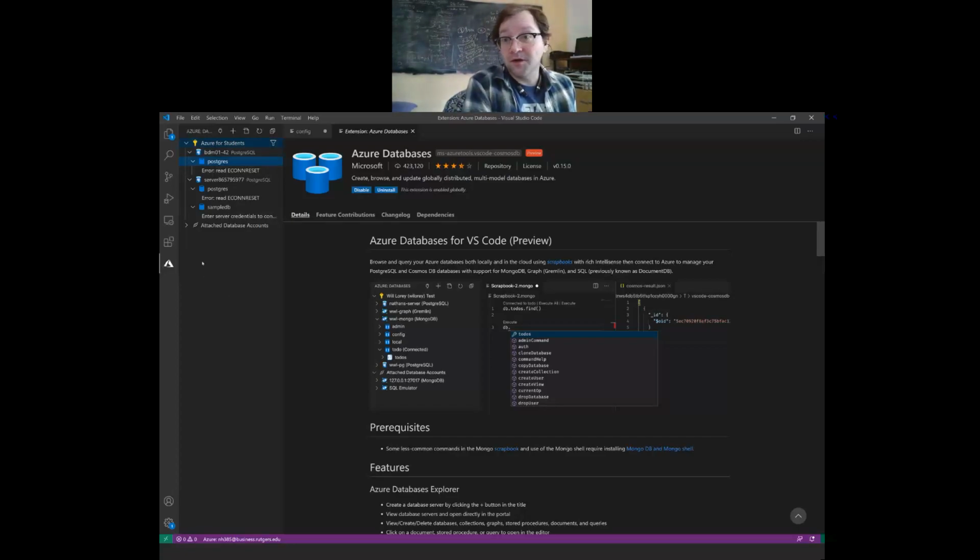When you first install this extension, it will have a little login thing. You click that, and then it will open up a web browser for you to log in with whatever your Azure portal account is. After that, here you can see the different databases that we have.